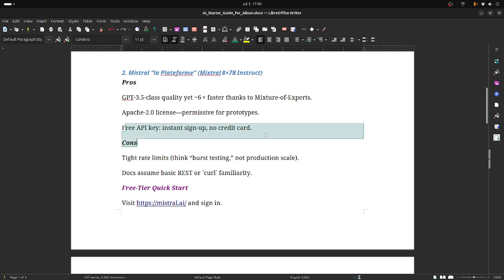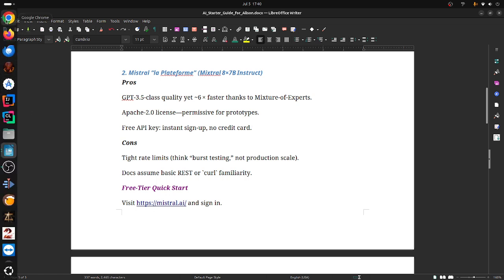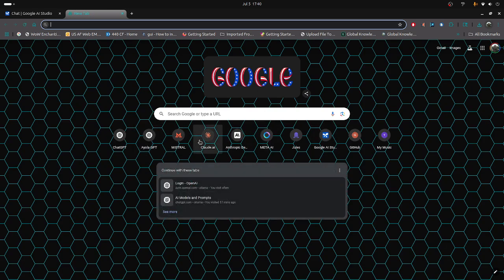Don't worry too much about this. You just want to know more about this right here, Mistral. So this is Mistral. I also have it here on my bar. And I didn't just create this for you. I've always had these links here on my bar, just to let you know that they are pretty good and free.